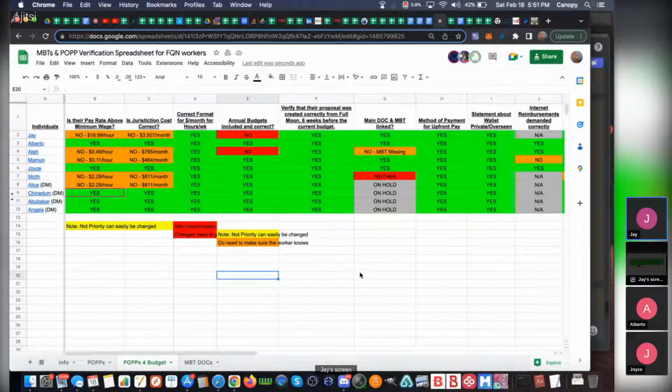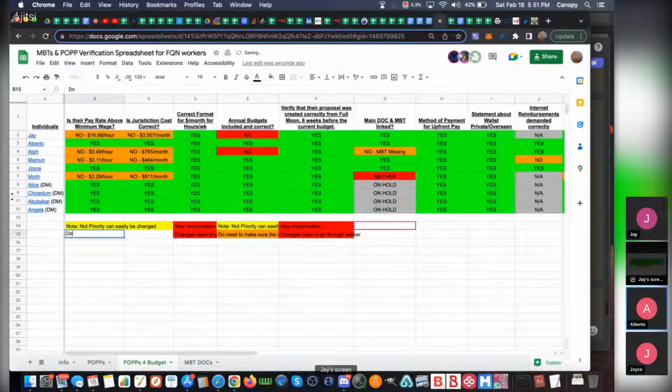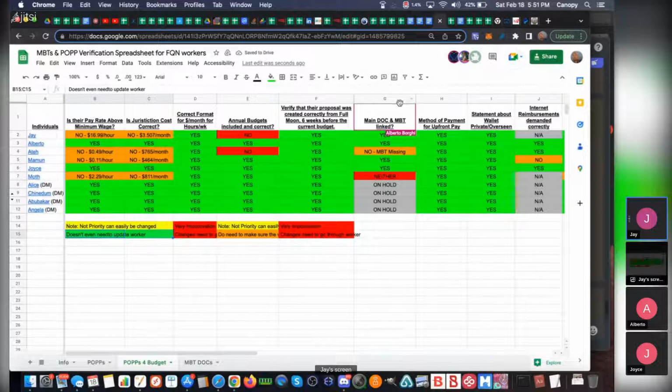So then you have verified that their proposal was created correctly from full moon 60. So this is extremely important. This is like the main focus of all of it, really. Main doc can take away. So we're basically not prioritizing this, but eventually we will. So let's leave it, main doc and main buddy team.